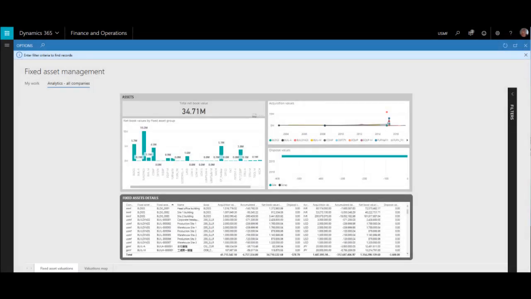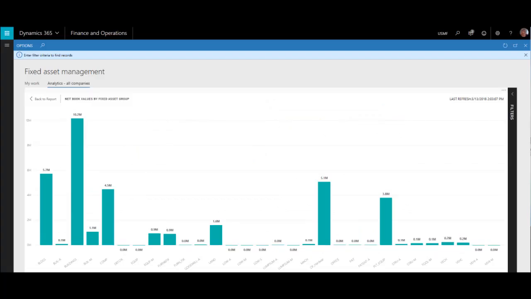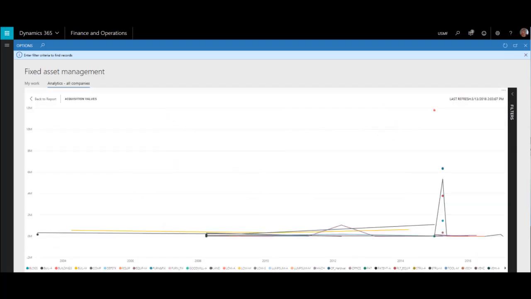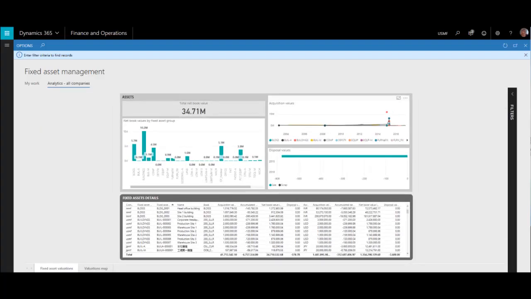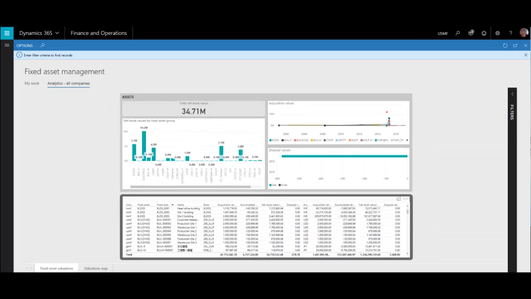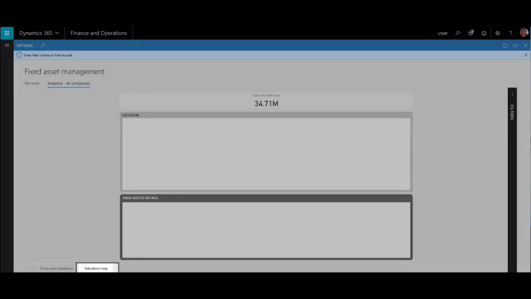And you'll see that we can see a graph of the net book value, by fixed asset group. Acquisition values. And then we have our fixed asset details. And again, you'll notice there's the filter pane on the right, so you can do filtering there.